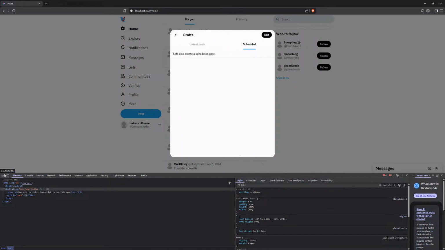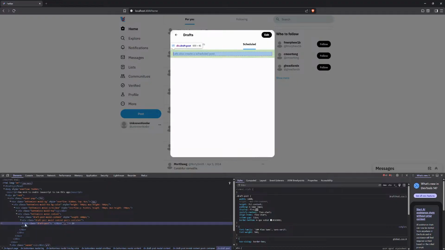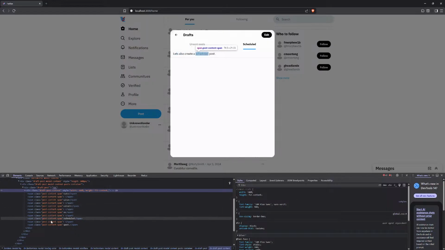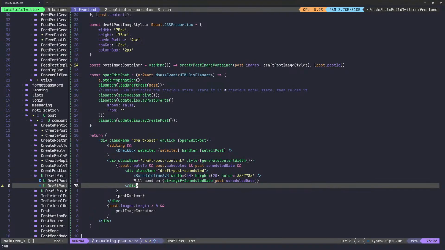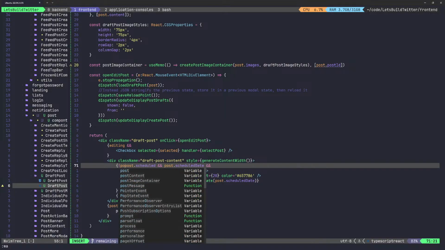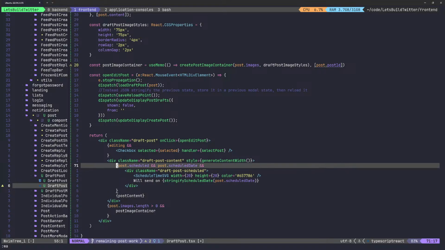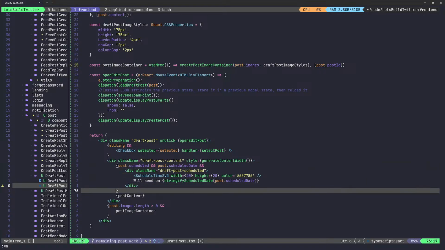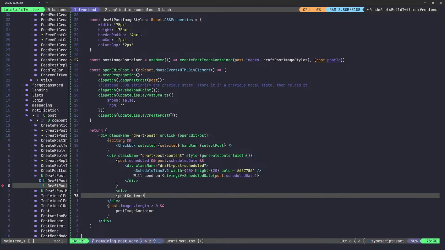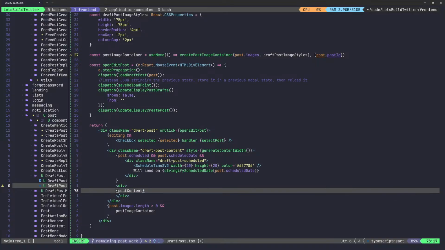Post drafts scheduled. Draft post content. Our post definitely has, unless post has a reply to for some reason. Let's just assume that it's definitely not going to have that. And I think we are going to wrap this in a div just to make sure it wraps properly. So let's go ahead and do that as well, because it's just a list of spans. Go and deal with that as well.